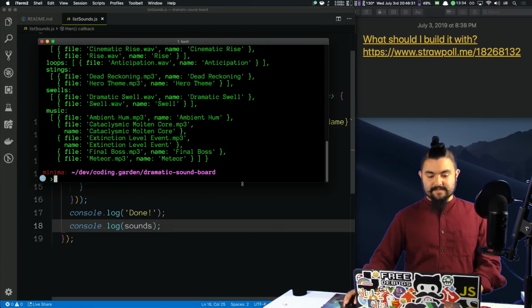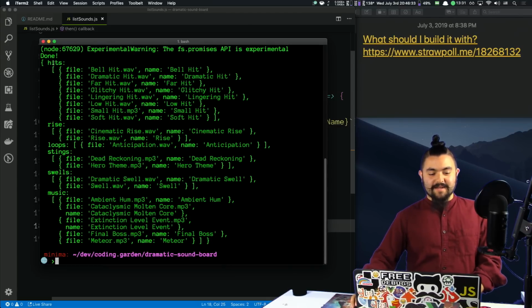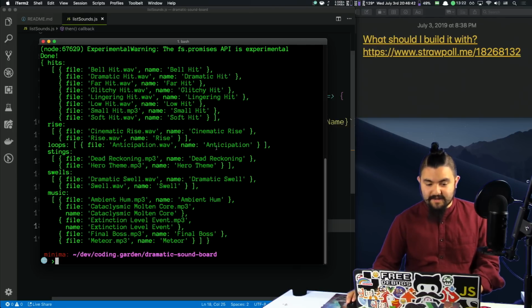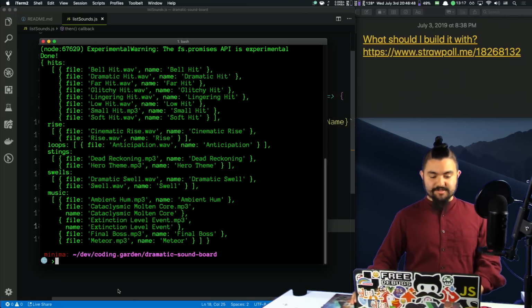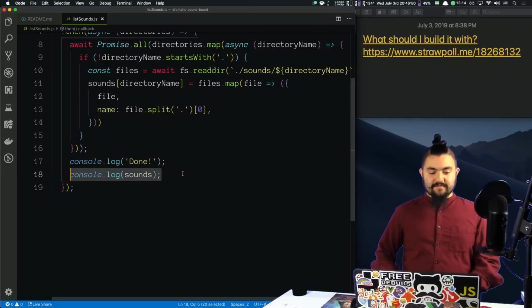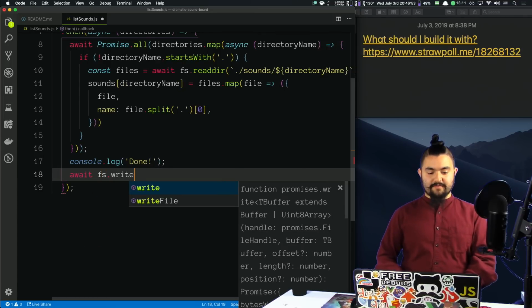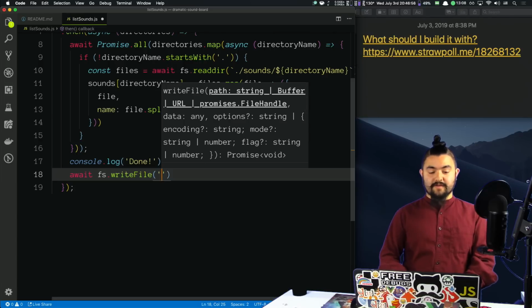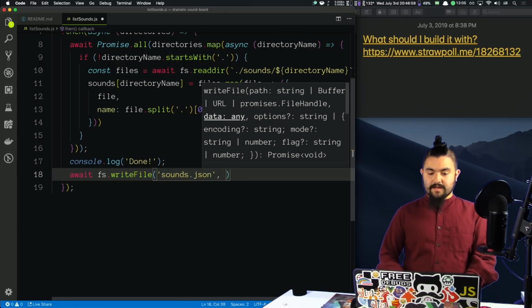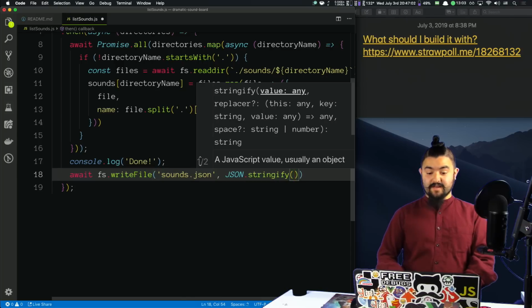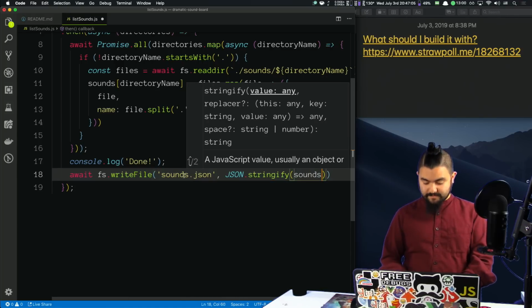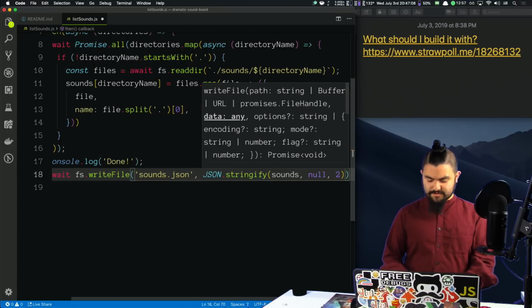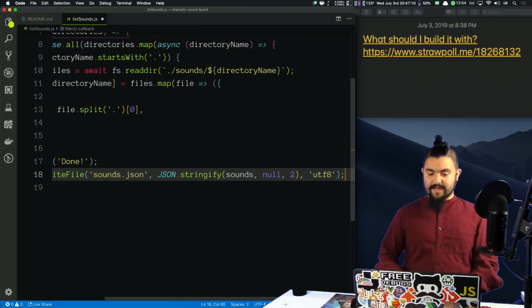Go! Nice. So we have a big ol' object. It has properties like hits, rise, loops, stings, and then each one is an array that has a file and a name. Let's make sure the names all worked out okay. Cool. Yeah, that worked. Now let's just write it to a file. So now that we have the sounds, we'll say await fs.writeFile. We're going to put it in a file called sounds.json. The data is going to be JSON.stringify that sounds object we just created. We'll make sure that it's indented with 2 spaces, and it is in UTF-8 format.